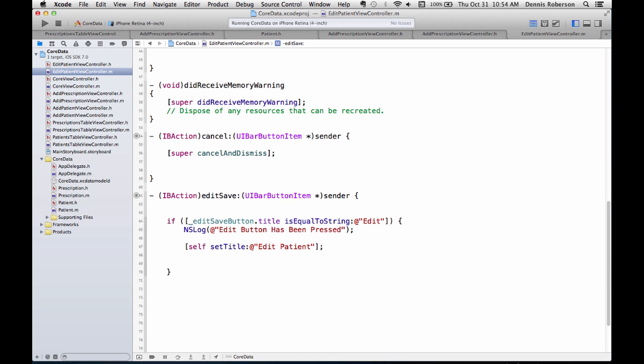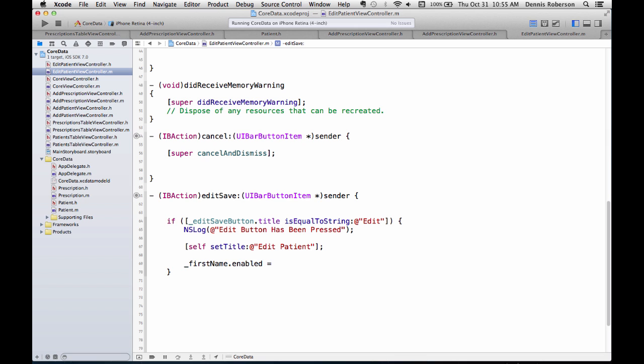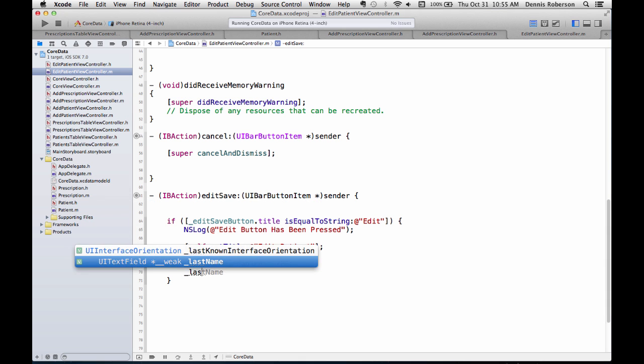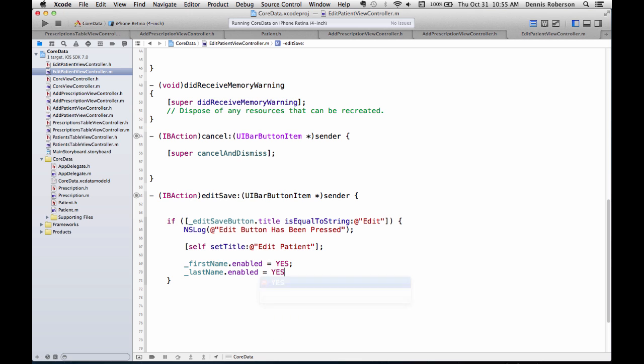Okay, next we need to enable the text fields to allow editing. And recall in the viewDidLoad method that we set that property to no, so we need to now enable all those properties. So let's start off with our first name here, underscore firstName dot enabled equals yes this time, and then underscore lastName dot enabled equals yes, and then age equals yes as well.